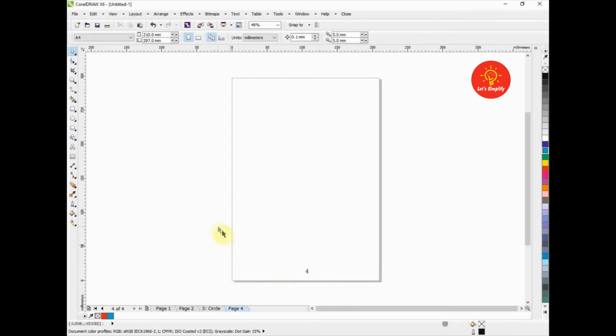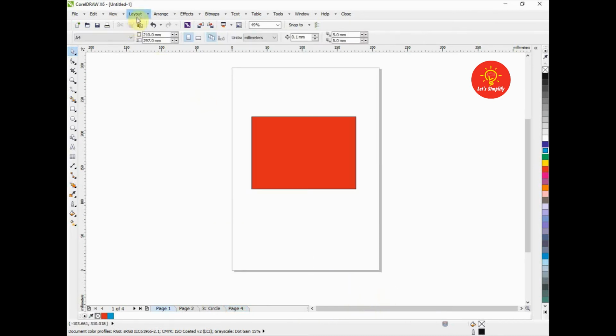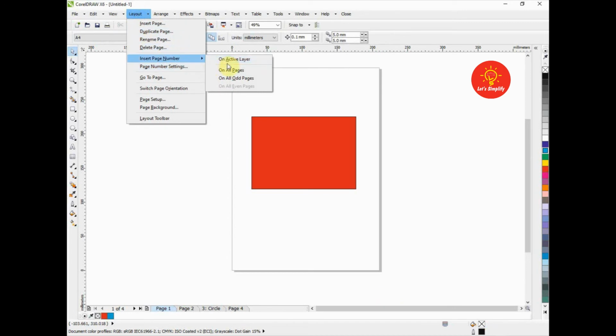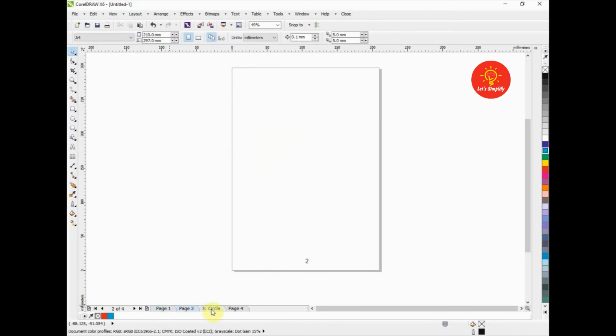The next option in insert page number is on all pages. With this we can insert numbers on all the pages in our document like this: page 1, 2, 3 and 4.